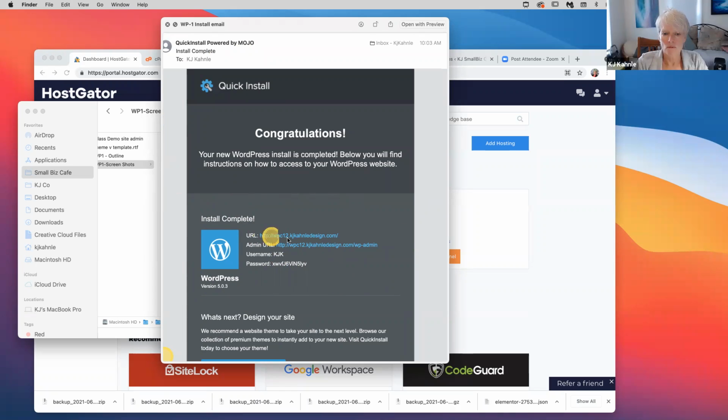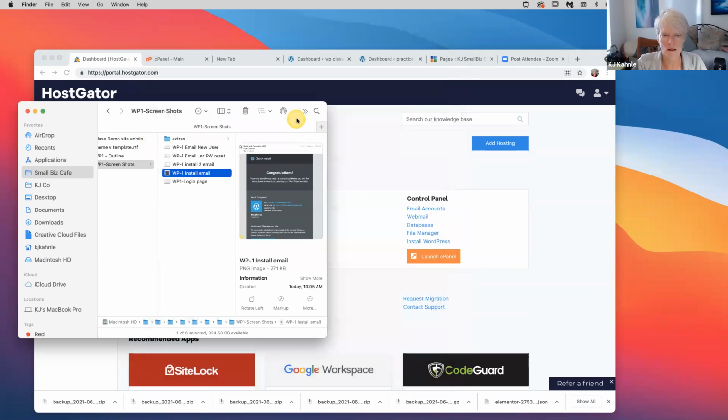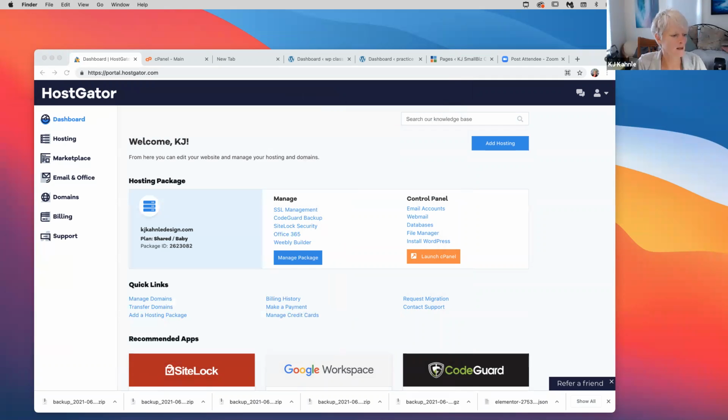So the URL of the site, that's my address. The admin password, the username, and the password. So you're going to see that in an email after you do all of that login information. And actually, that was the WordPress one. I jumped ahead by one. Okay, I'll show you that one again in a minute because that was the WordPress login.